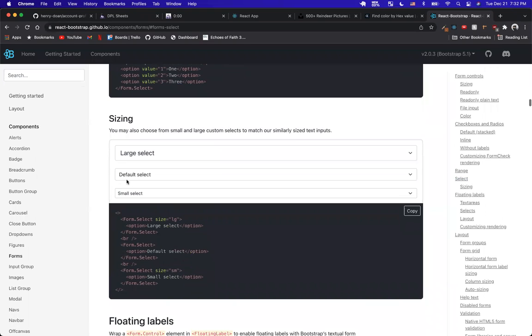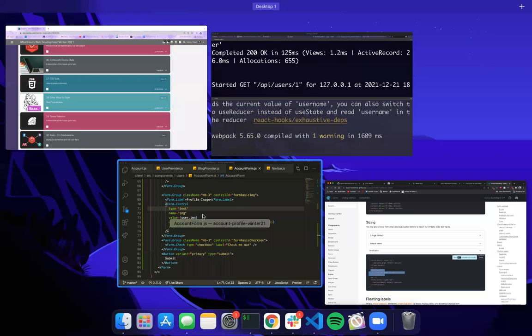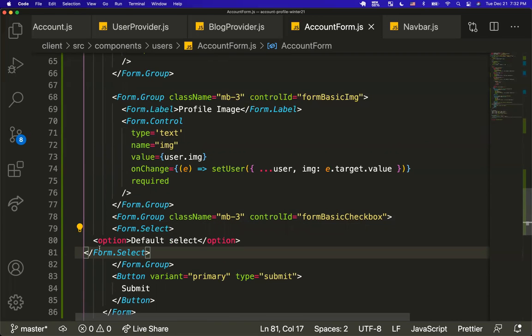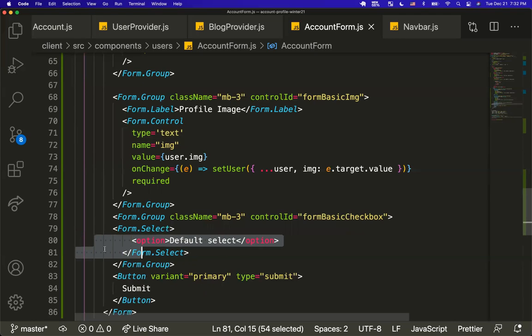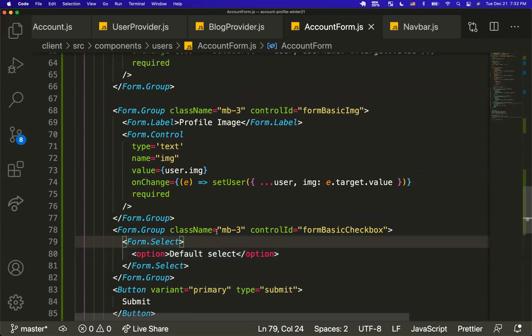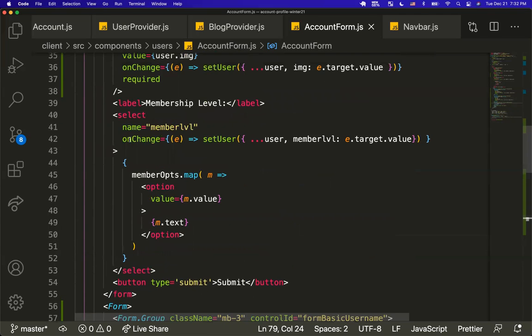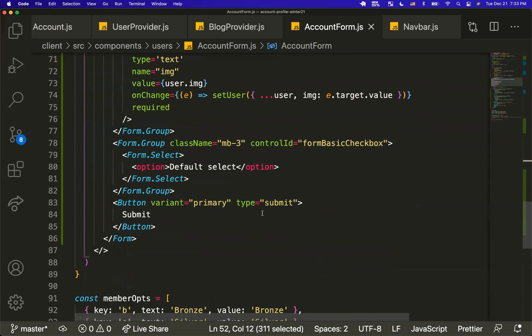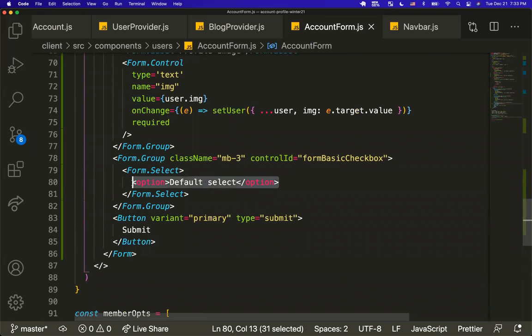I just want a default select. You can change the size if you want it to be like that. So that would be a form select, and then the options here. And let's bring down our stuff for the select. I'm actually going to bring this part actually. And then replace this option like so.